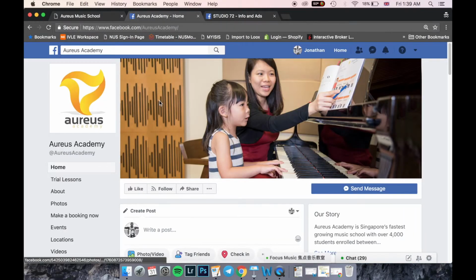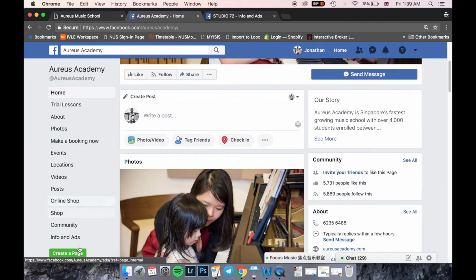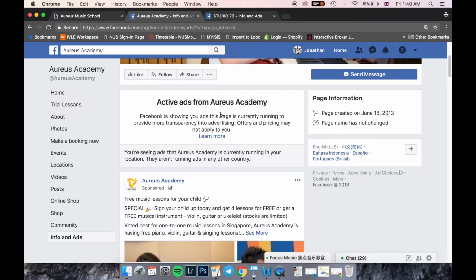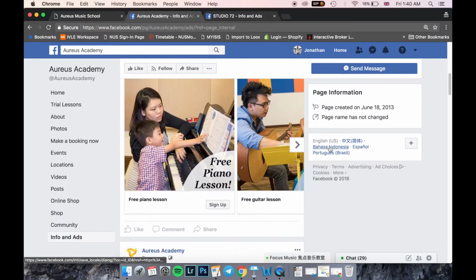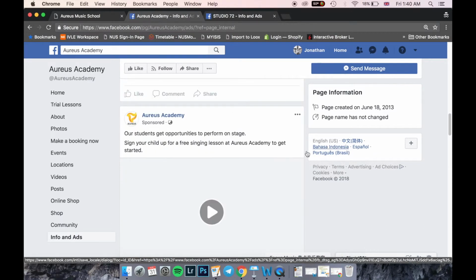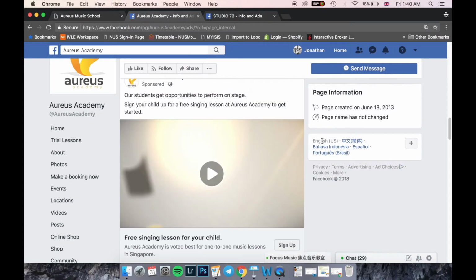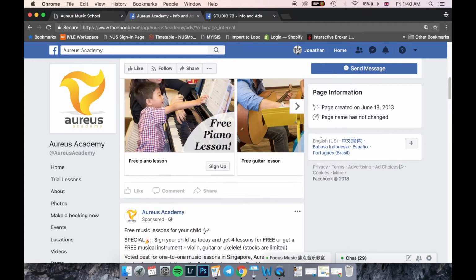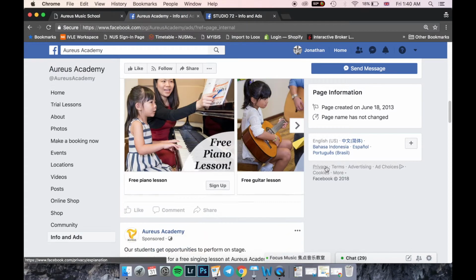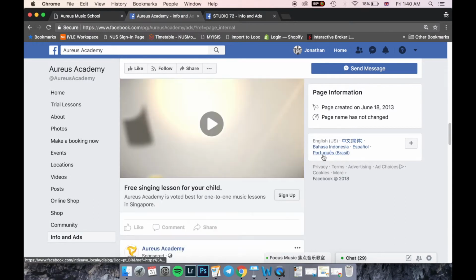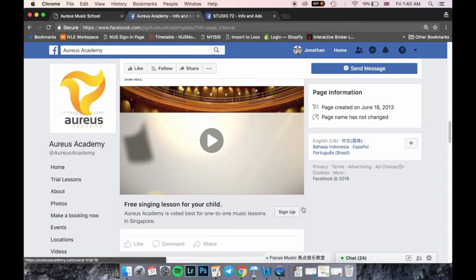Another thing is, the reason why I use this Aura's Academy as an example is because they themselves have been running Facebook ads. So as you can see, active ads currently, you can really see what type of ads your competitors are running easily by this method. And not only that, once you have identified ads that you feel are optimized and doing well because they have been running for a long time, you can clearly click on one of them.